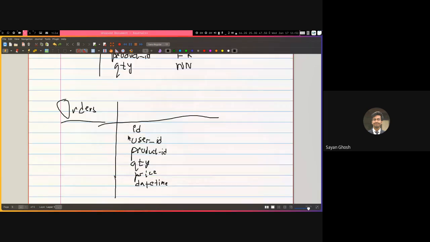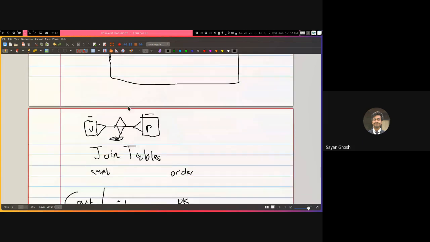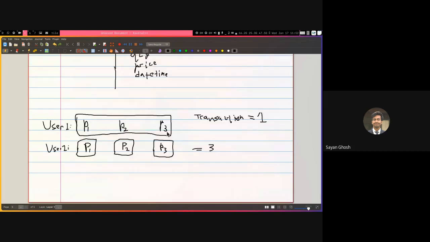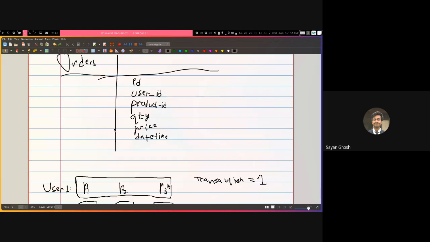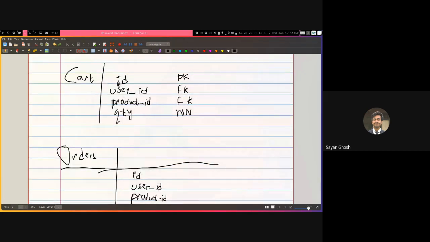So one thing we can do, I didn't include it in the ER diagram so that it's not too confusing, is create another entity called transaction, right? So cart we can use, yes, we can also have the cart ID. But then the thing is the cart will be removed, right?